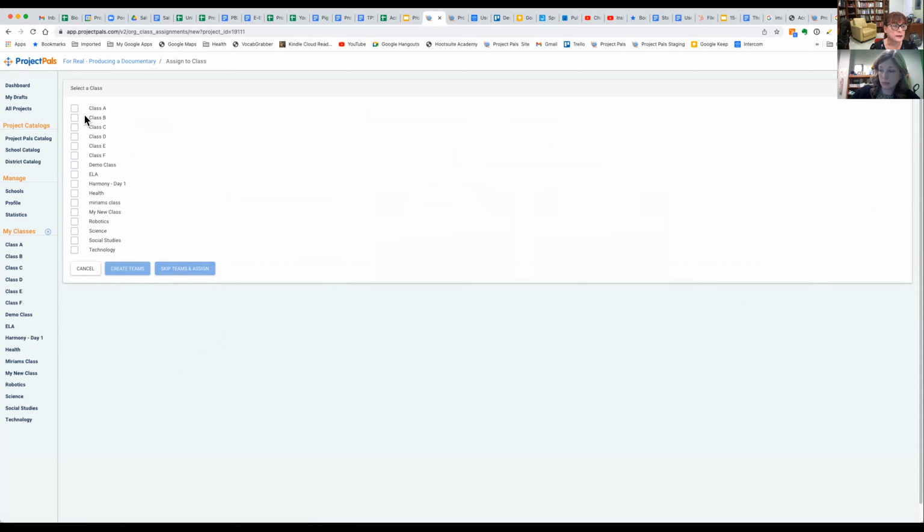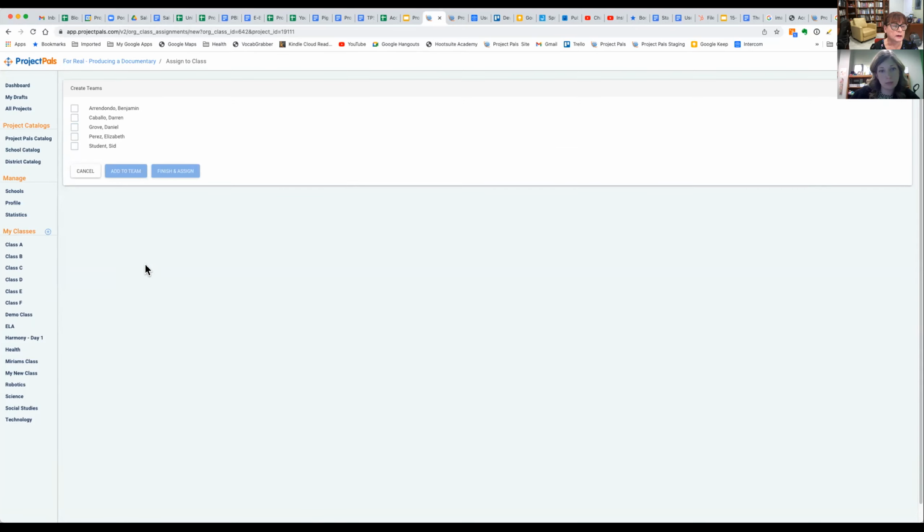So let's say that I want to assign this to class C. And then when I click on it, these buttons get enabled. And then I click on create teams. And here now I'm getting the roster. Now the roster enables you to do two things. One of them, to set up actual teams. So 2 students or 3 students, or how many you want in the team.